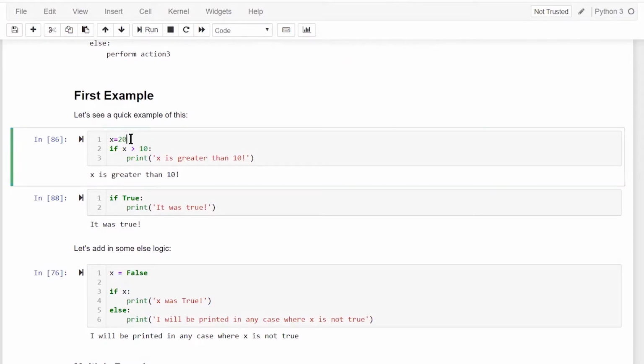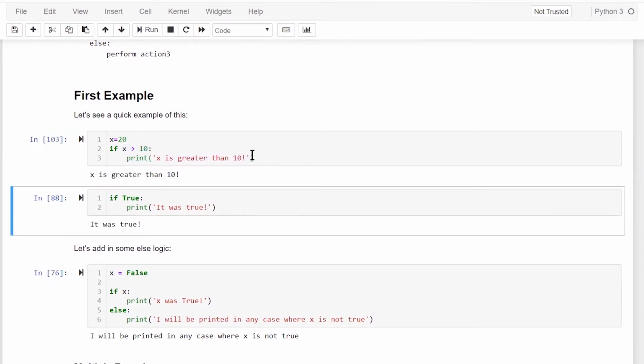So x is equal to 20. Now if I provide a space, then I provide x greater than 10. For example, let's say print is here, so I do tab, then I print "x is greater than 10". So x already has value 20. Now I'm trying to compare this value. If it's true, then it will print "x is greater than 10". If it's not true, it will not print.